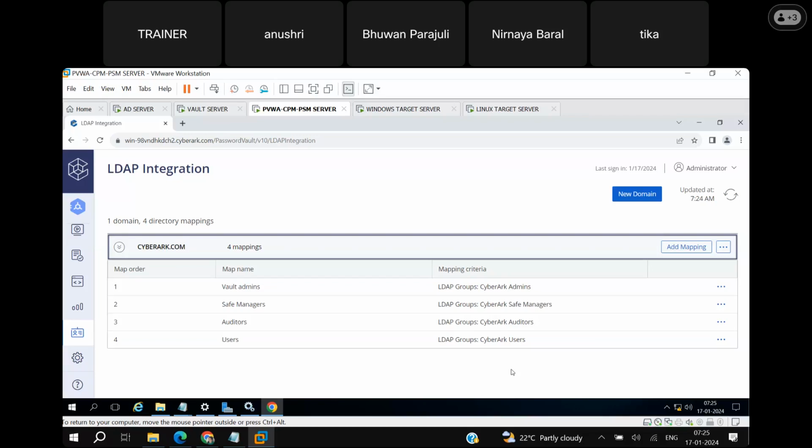Next question. What are the default ports of LDAP? That is 389 and 636. 389 is for insecure connections, whereas 636 is for secure connections.